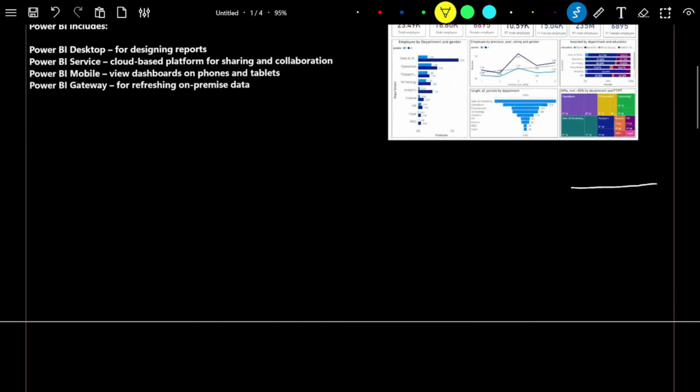Let's take an example. So what is Power BI? Power BI is a business intelligence tool which is developed by Microsoft. How actually does it help?